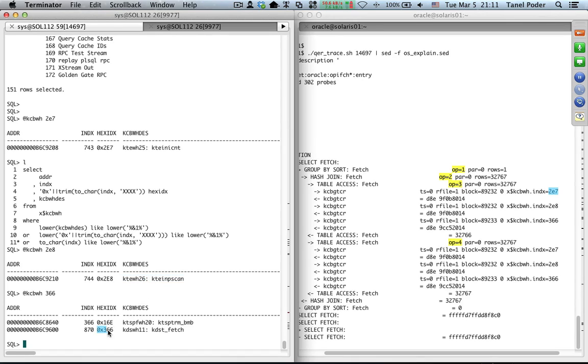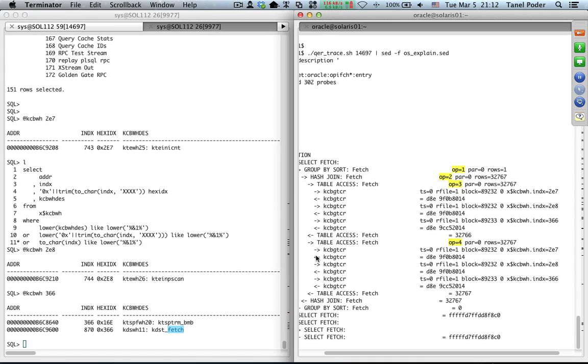And then this is in hex 366. This is just a wrong one, but then we actually proceed to fetch data from the table block, the actual rows. So this is a kernel data scan table fetch. Okay, but that's not what I wanted to show. What's most important is the hierarchy here. Okay.